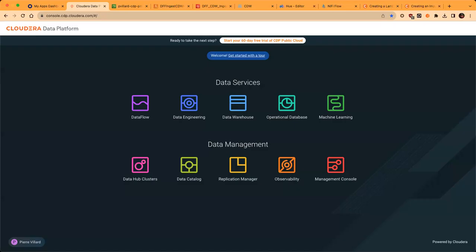Hey everyone, this is a new video around DataFlow functions. In this case, I want to show you how to use Cloudera DataFlow functions to efficiently load data into Hive tables into Cloudera Data Warehouse.